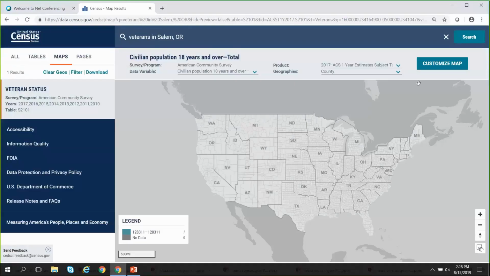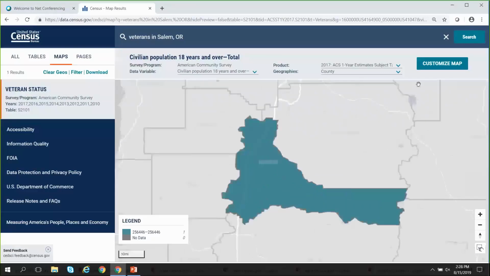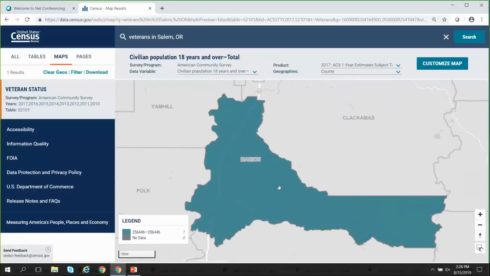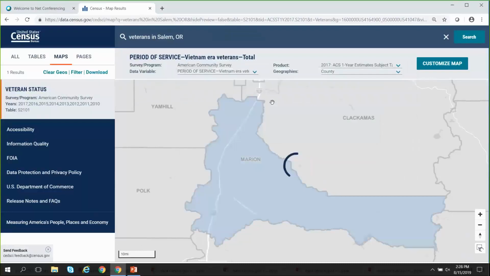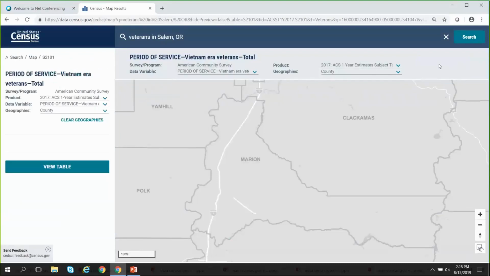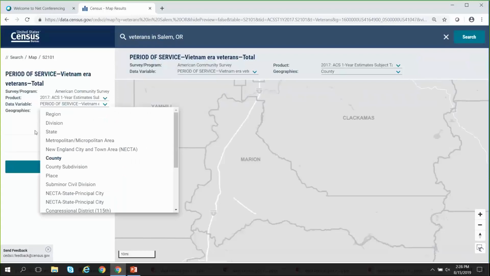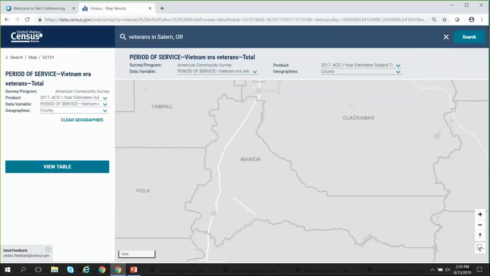Also, you can do mapping from there. From here, it takes you to Marion County, and it does default to the table that you were on, S2101 for veteran status. It defaults to that first estimate, but you're welcome to look at a different estimate and go from there. We can also customize the map table, look at the geographies from there. I can show you some of that in a little bit.